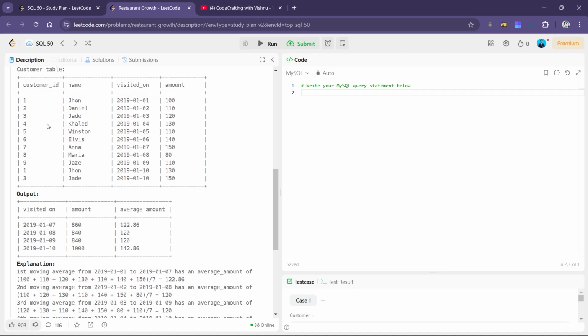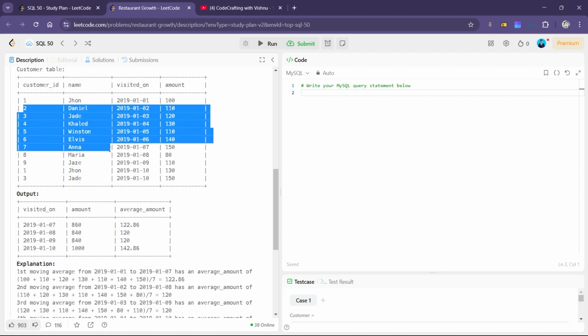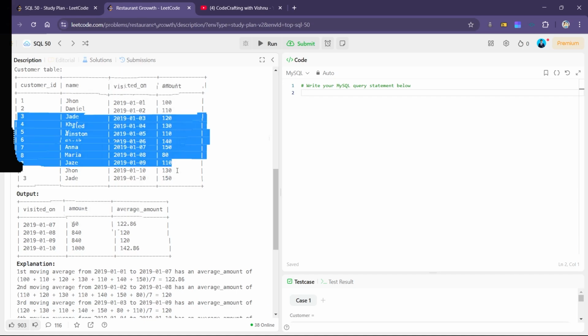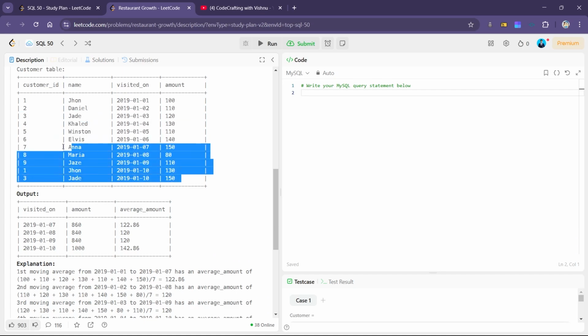Now the second window will be from date 2 to 8. So the last date of the second window is 2019-01-08. Total amount paid is 840 and the average is 120. Similarly, the next window will be this one, and the next one will be this, and the last one will be this window. So the last window's last date is 2019-01-10. Total amount spent is 1000 and the average of this is 142.86.